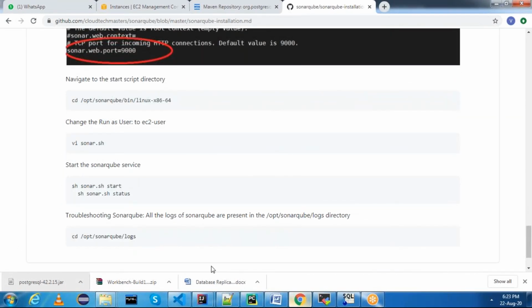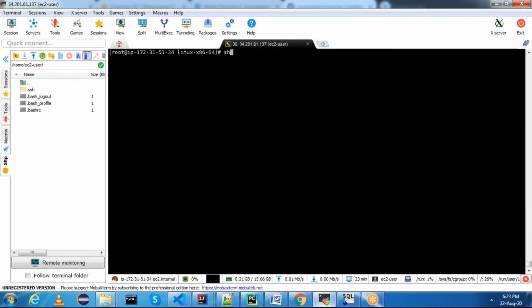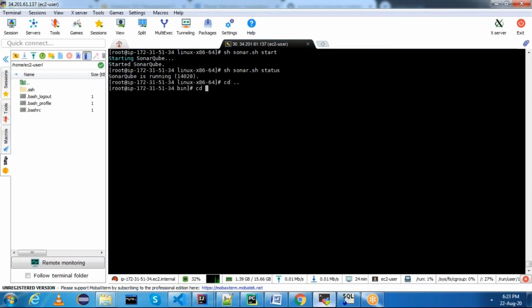Now, as we made the changes, you can start SonarQube. sh sonar.sh start. Your SonarQube is started. If you want to see, you can say sh sonar.sh status. Your SonarQube is running. If you want to validate, you can go to the logs also. You can see from the logs whether it is started or not.